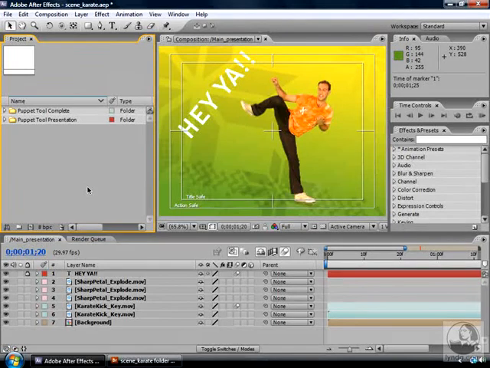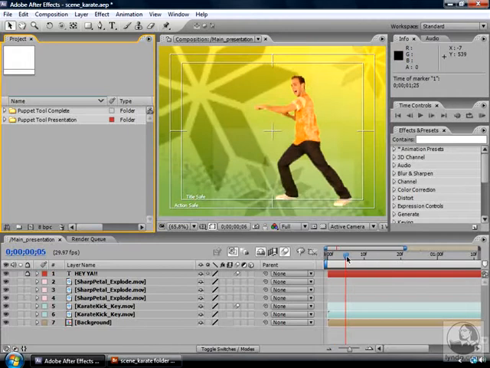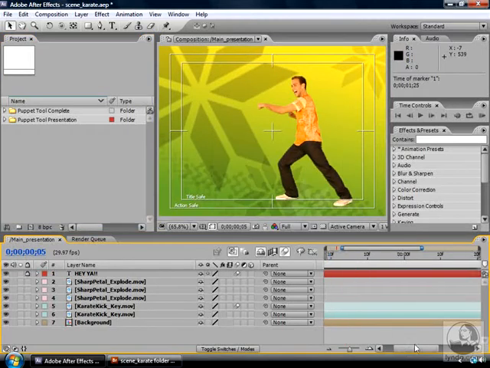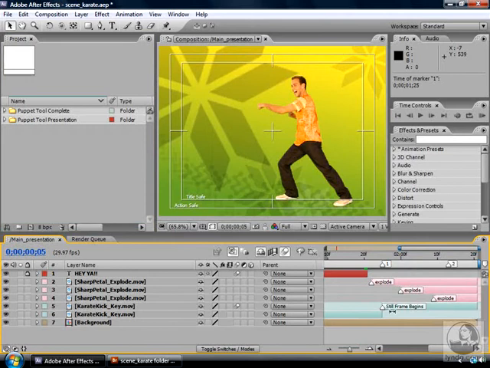Adobe After Effects CS3 has some great new features that allow it to better integrate with Adobe Flash CS3. So here I have a composition of my karate guy. And what I've done is I've come down on the timeline here and I've added a bunch of markers to this composition. So I have a couple of types of markers here.